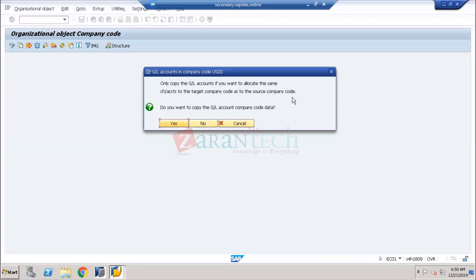Now it is asking the question. If you don't want to create, just exit, just say no. You tell SAP no. Yes, Mahesh, I want to copy. Yes, let it be all the GL accounts.